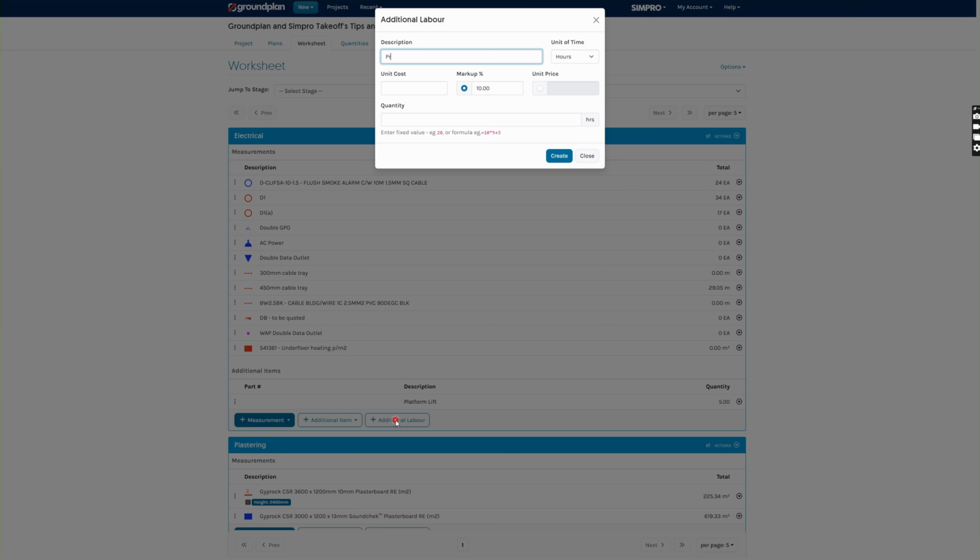To add in my programmer labour, I can put whatever description I want in here because I am going to assign this to one of my Simpro labour rates on the next screen. I'm not going to fill in any costings here because I want to pick up my Simpro labour rates. So we just leave all of that blank, but we do want to put the quantity of hours in. So let's go with 8.